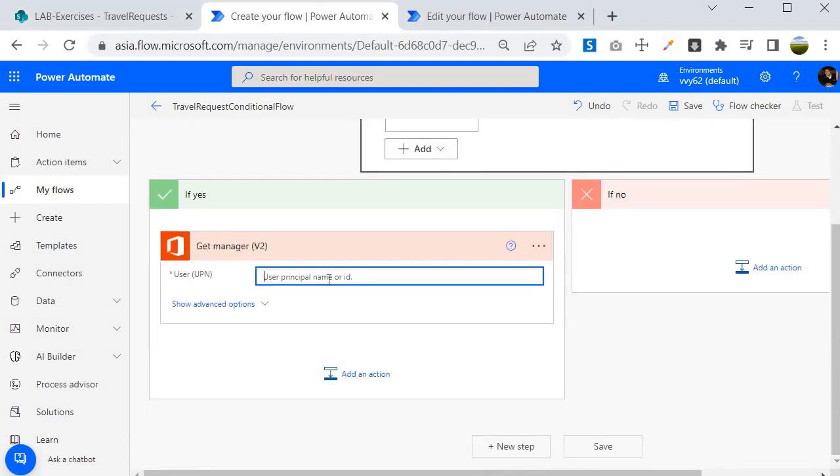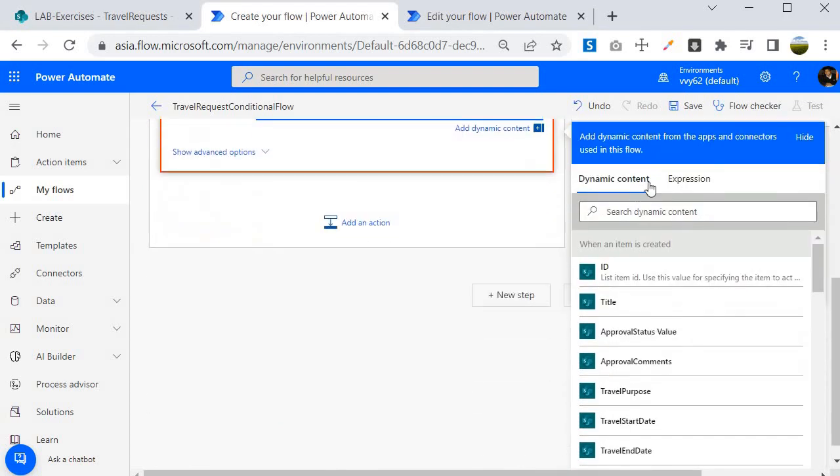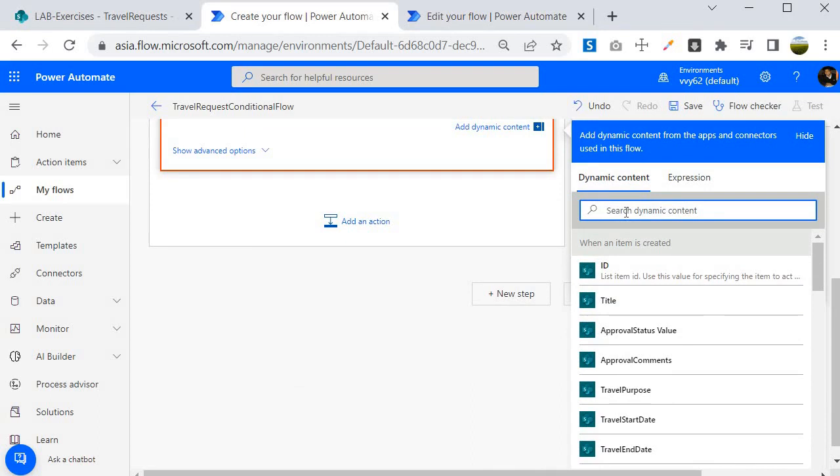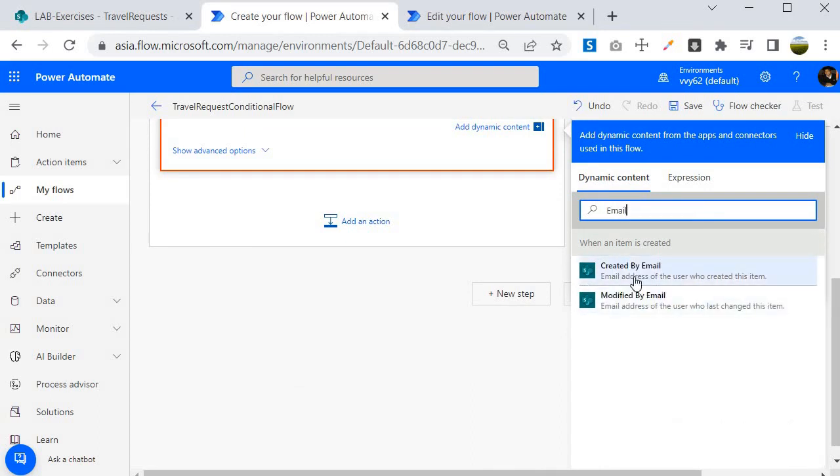How will we specify that? I will click over here, and you will find that there is dynamic content, and within that we need to search for the created email. I will type email over here, and you will see that we have Created By Email. Whoever is the person who has created the request, we need to pick their email and grab the information about their manager. So I will select this one.